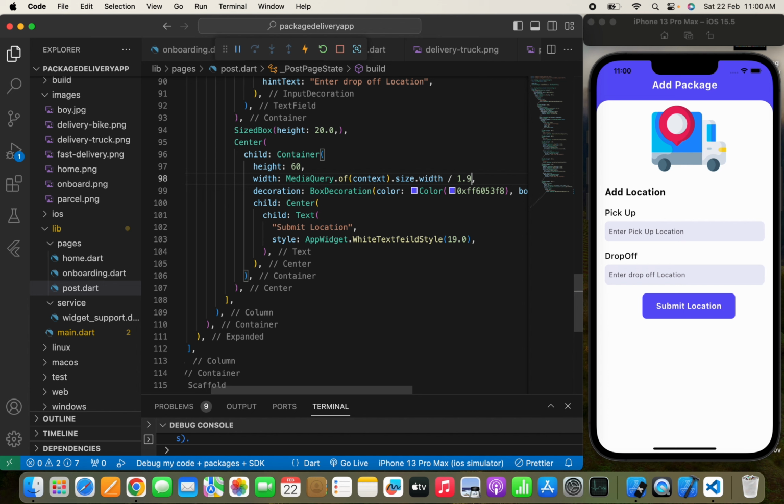Okay, so the submit location button is done. Now that we have the distance, we'll tell the user to enter some more details, like a complete pickup address, so that the driver can know from where they need to pick up that package, right? So for that, I'm going to create one container.